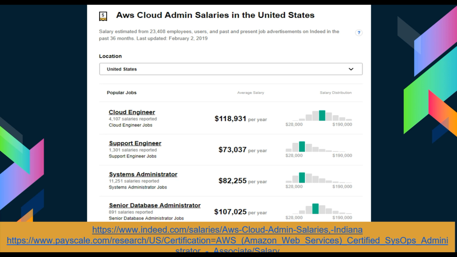The average pay for a cloud engineer, you could see, per year, how much it is. And if it is in India, it is 5 to 7 lakh rupees. That is for an associate level engineer I'm talking about.